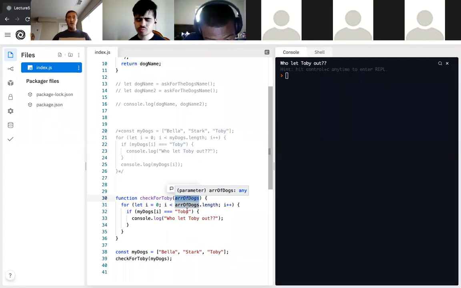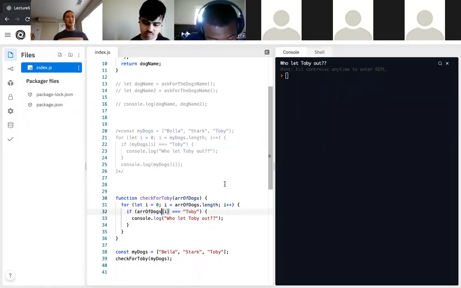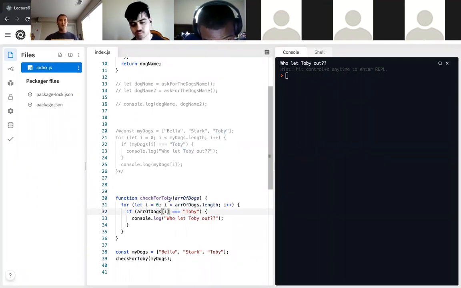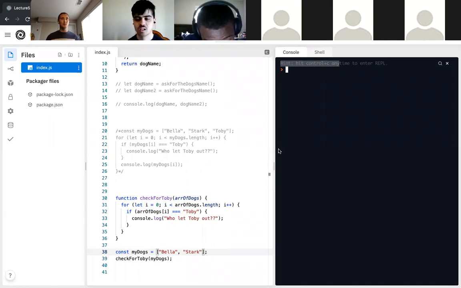And the if array of dogs. Oh, that's actually, yeah, very good. As you can see, my dogs also works. So yes, array of dogs should be down there too. Thank you. It's absolutely a typo. So yeah, array of dogs, we replaced that as well. So now we're fully using this parameter. Let's rerun it just to make sure that it still works. There we go. Who let Toby out? Let's go ahead and take Toby out of here, just to make sure. Poor old Toby. We run that, and now we don't get who let Toby out.